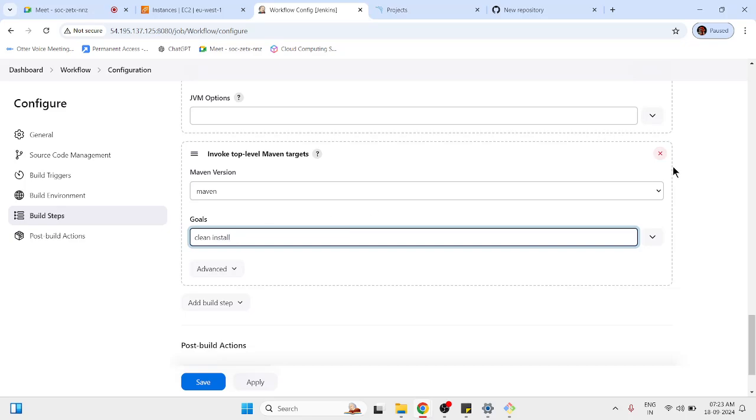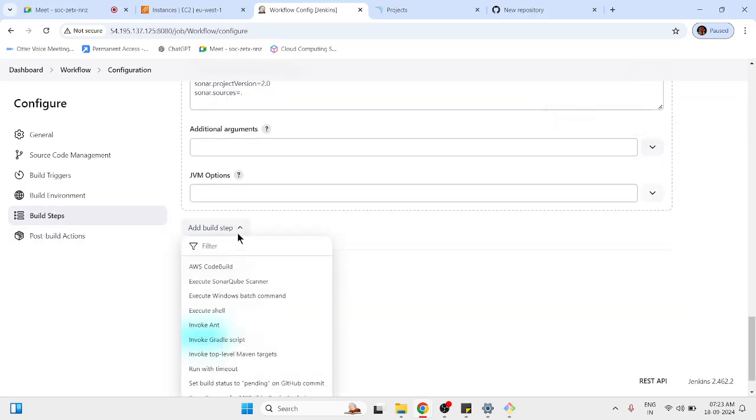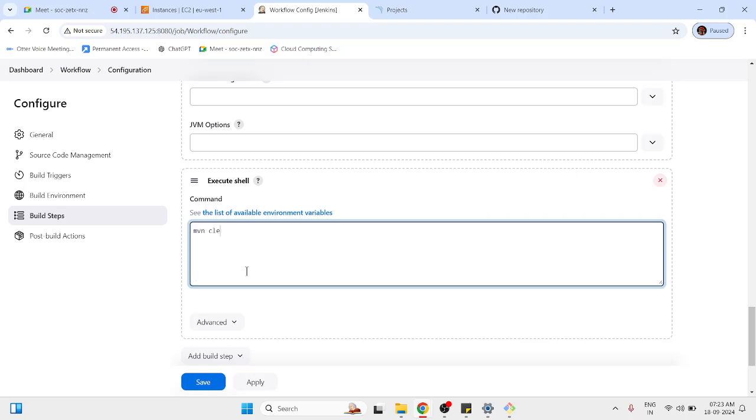Let's say you don't want to use this. You don't like this. Simply execute a Maven command directly. What is our server? Linux server. Execute shell. Just do this: mvn clean install. That's it. Simply you can do like this also, or you can use the other option. See, same way here also.